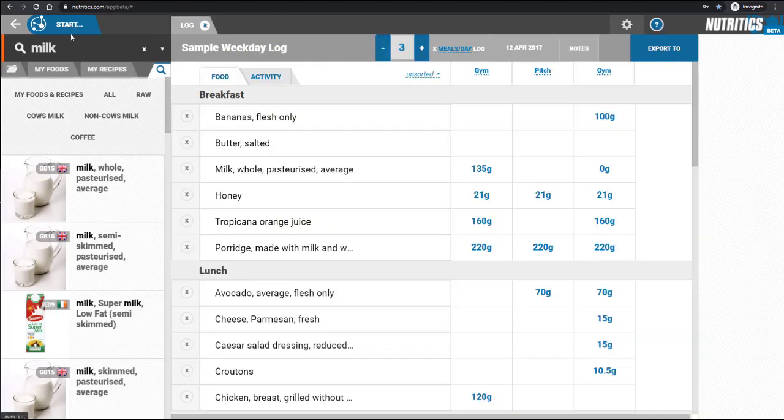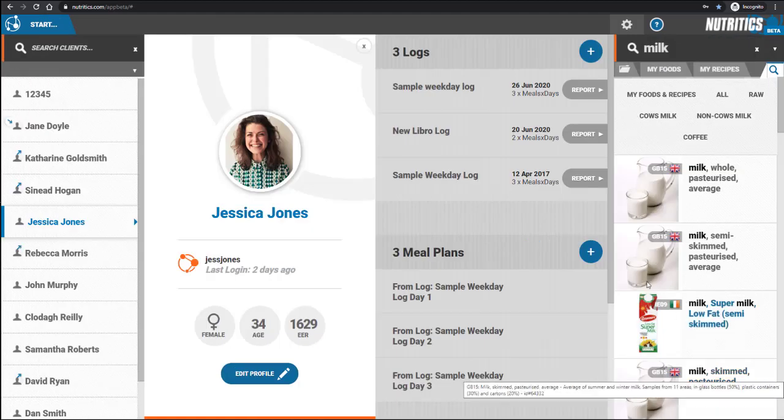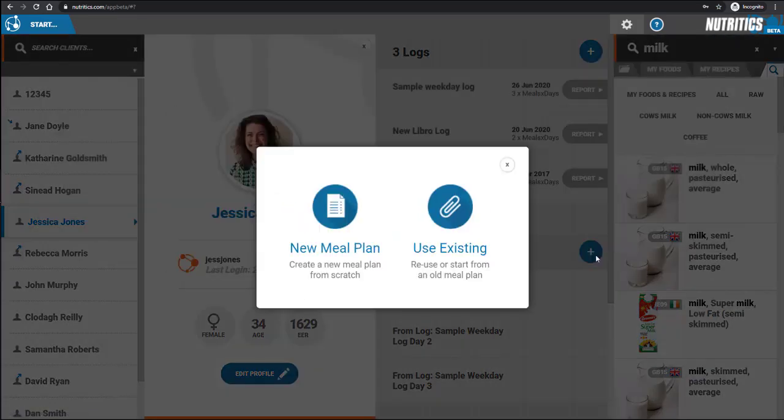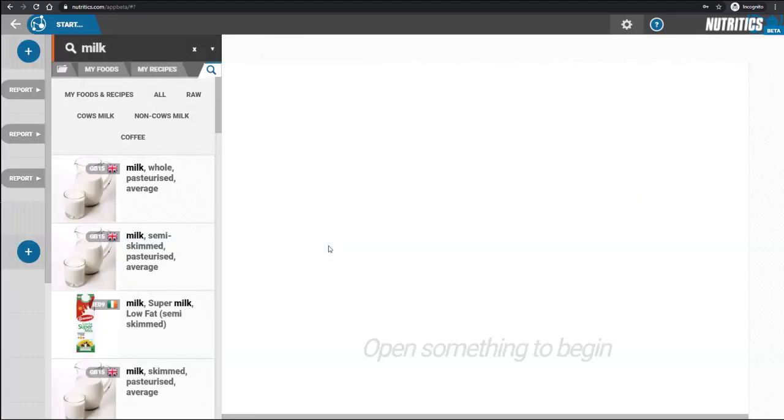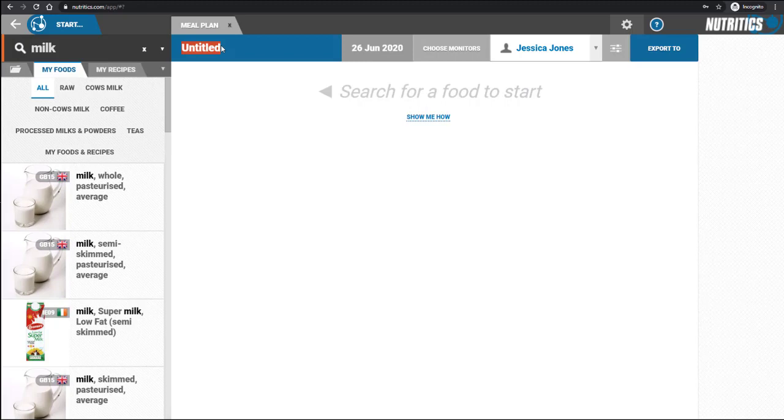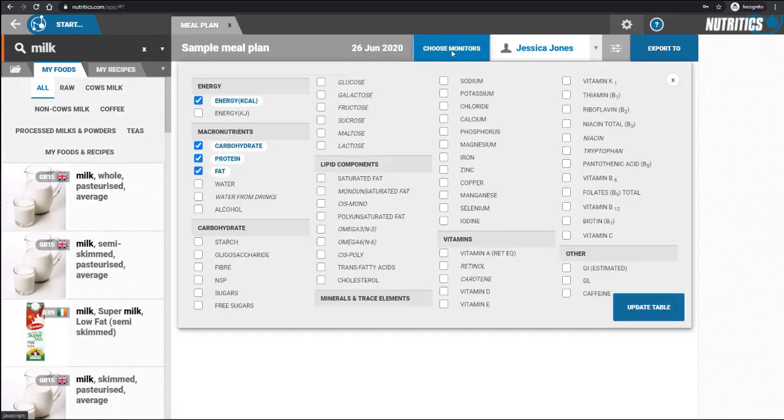Same as before, the start button or the blue plus button will let you get started. You can create a meal plan from scratch or use a previously created meal plan as a template. I'm going to start from scratch. Give your meal plan a title. Change the date if needed. Choose the nutrients you would like to monitor as we build up the meal plan. We'd recommend a maximum of 5 if you want to print on an A4 sheet.